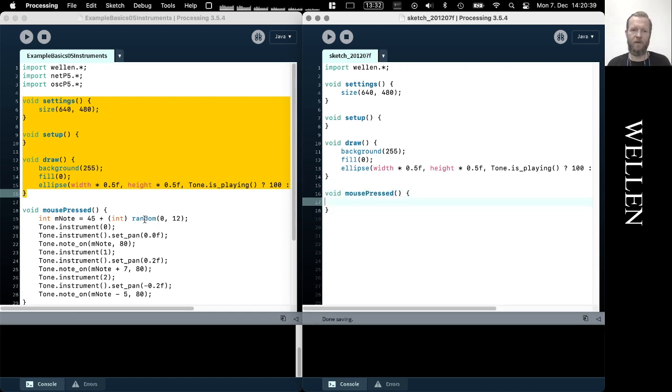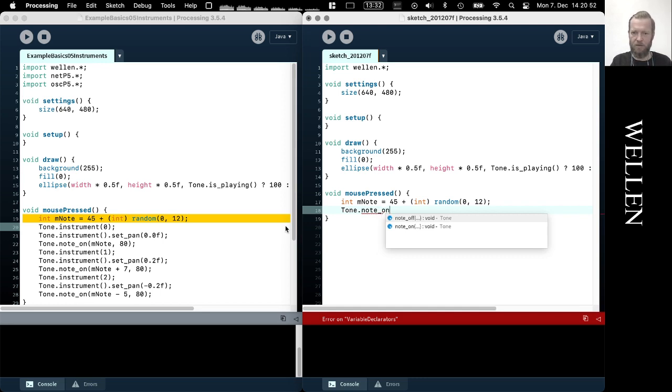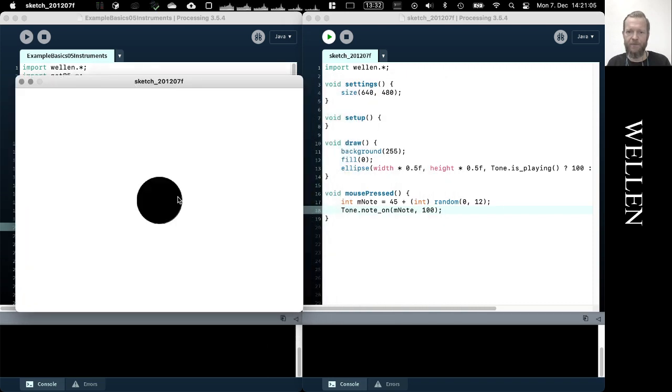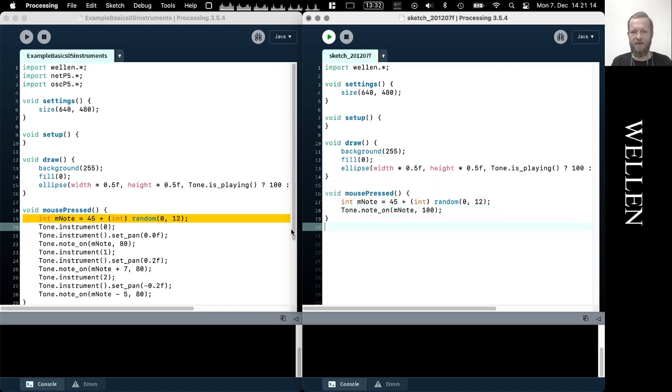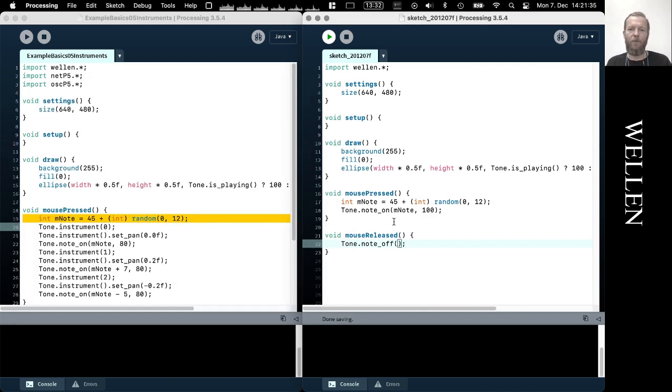Okay. So we will use the mouse to play a note. This is copied from the very first example, where we played a note by going note on, and then the frequency, and then also the velocity or volume. So if we do this now, let's have a look. Okay, I press the mouse and it triggers a note. And if I remember correctly, we also need to turn it off again. When released, we just say Tone note off. Let's give it a try, just to see if everything is in a good default state. Okay, good.